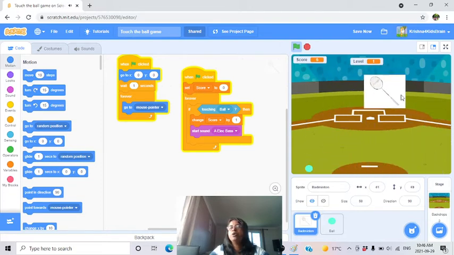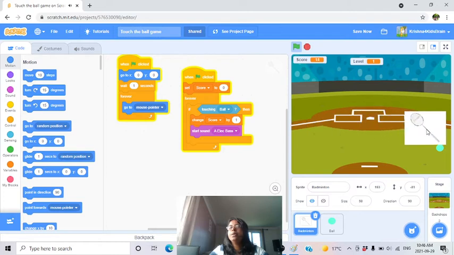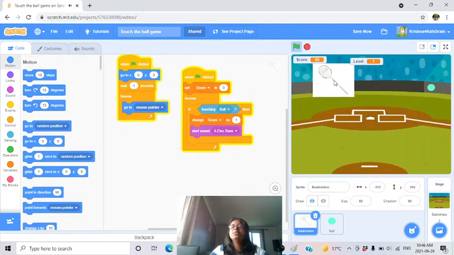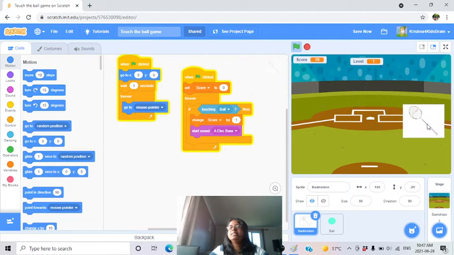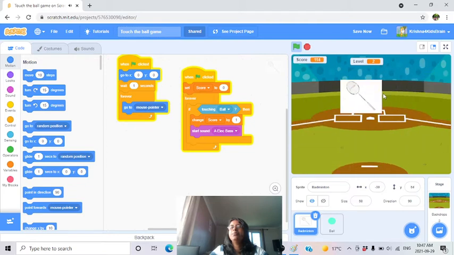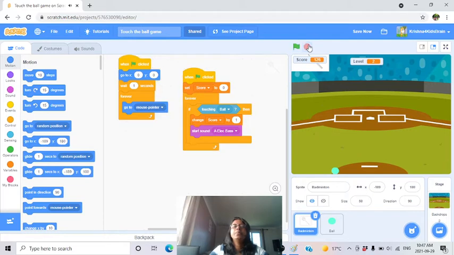Wherever I move the mouse pointer, you basically have to move to the ball. Then only you can touch the ball. So like that, you have to move it. Now the score is 65, see? But when it reaches 100, the level is going to change. See, the level got changed and the ball became very fast. Right, now we will stop it.